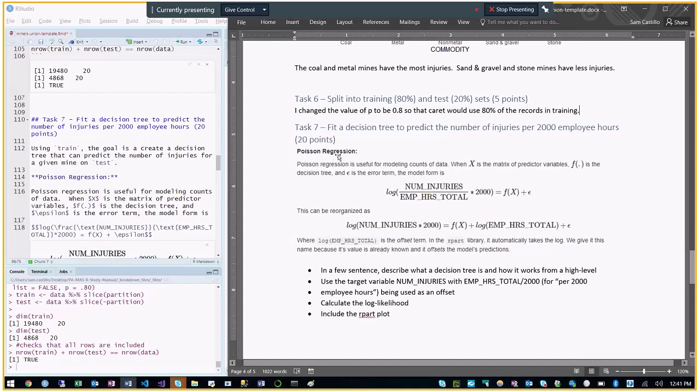I said Poisson regression really is referring to a linear model, but this structure can work with F being a decision tree, or F being a GBM, or F being a random forest, or F being any other type of model. In this case, they say fit a decision tree. So that means F is a decision tree. But from this abstract level, it doesn't really matter. So if you take the log of these two, you can say log of number of injuries minus log of employee hours, and you add it back to the right-hand side, which is what they've done here.